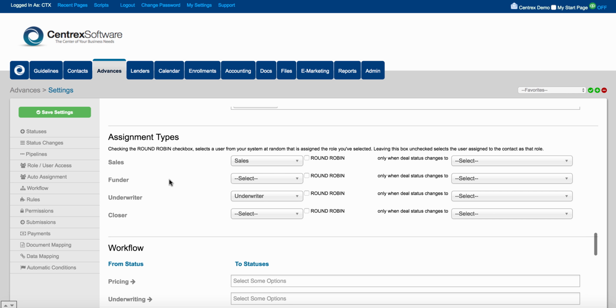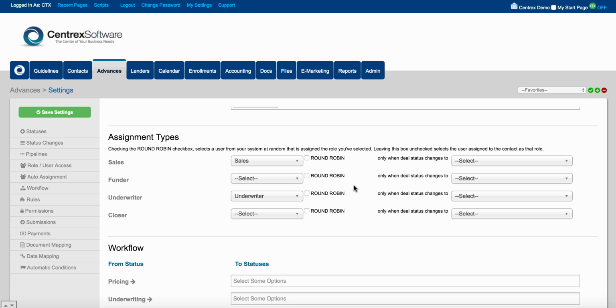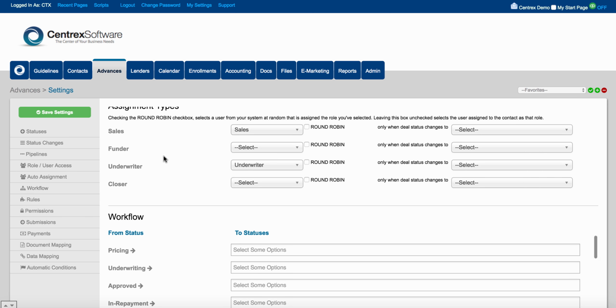Now we're going to get into assignment types. Some of you may not ever use assignment types. Assignment types are normally a round-robin technology for underwriters for submitting files to lenders. If you're a larger shop and you have several different users in a certain department and you want files to be round-robin to those users, you can come in here and turn round-robin on. Then, on when deal status changes to, you can use that status. Now when an advance changes to that particular status, the sales rep or underwriter you've assigned it to will get files round-robin fairly. If you need that, you can use it at a later time.